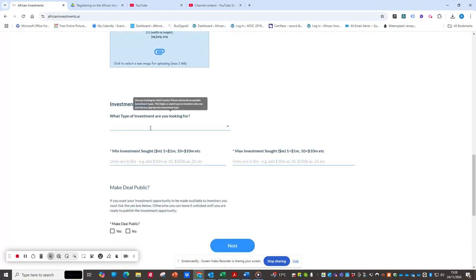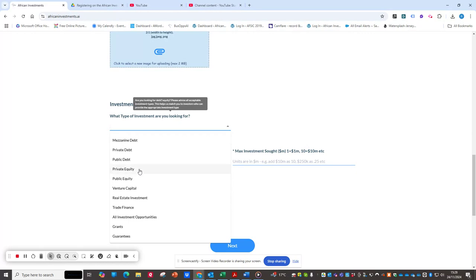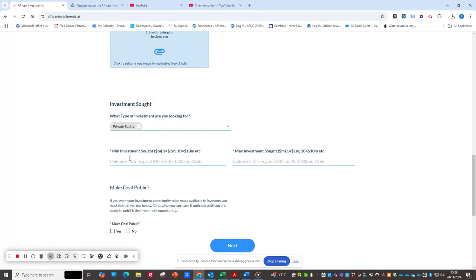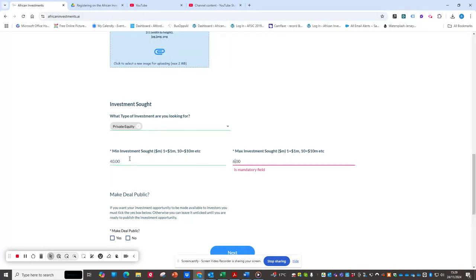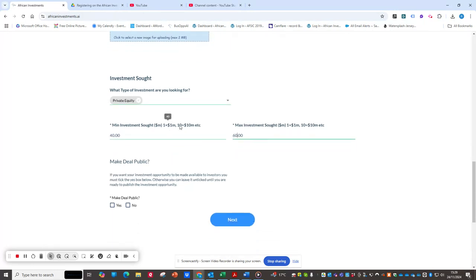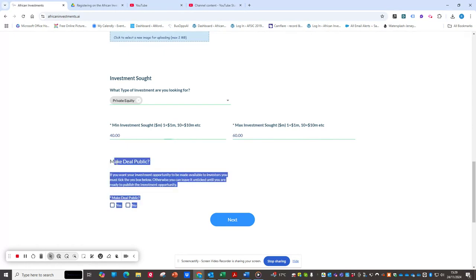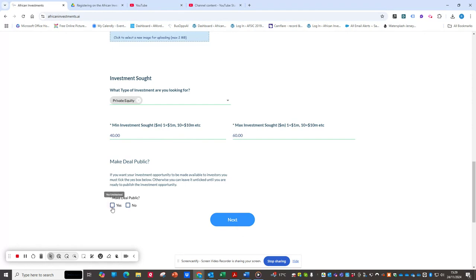What type of investment are you looking for? In this case, we're looking for private equity, with a minimum of 40 and a maximum of 60, as an example, in millions of dollars. So if you're raising $500,000, write it as 0.5, but in this case we're saying we're raising $40 million. Make deal public: unless you tick this box, we will not show this investment opportunity to investors on the dashboard. So make sure that's ticked as yes.